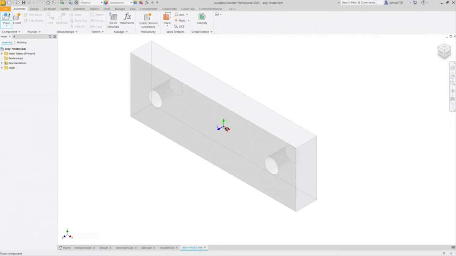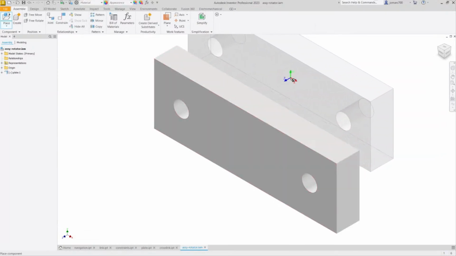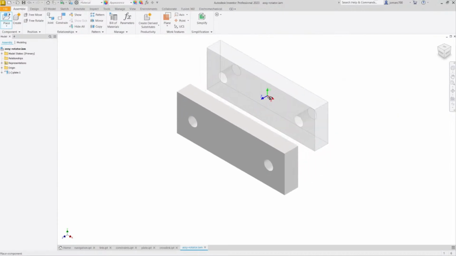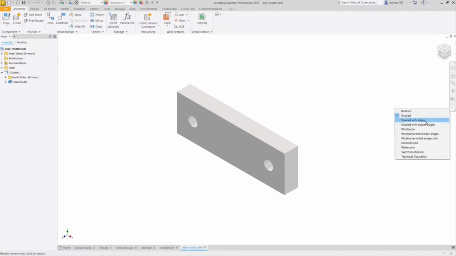I'm going to double left click on plate and left click. So notice it can give us an additional instance of that plate. So we only need one. I'm going to hit escape. And just a personal preference, I do prefer seeing things with edges.